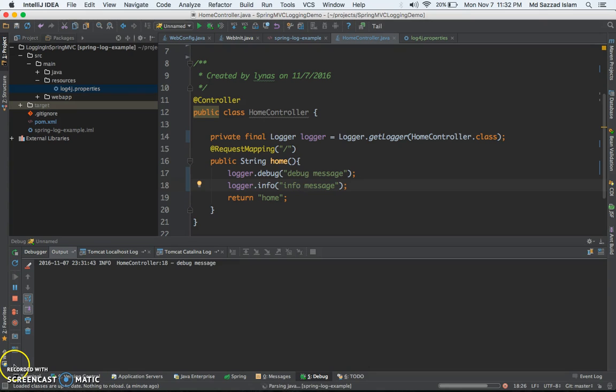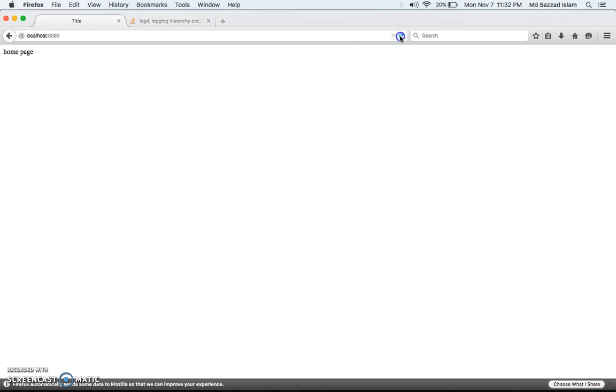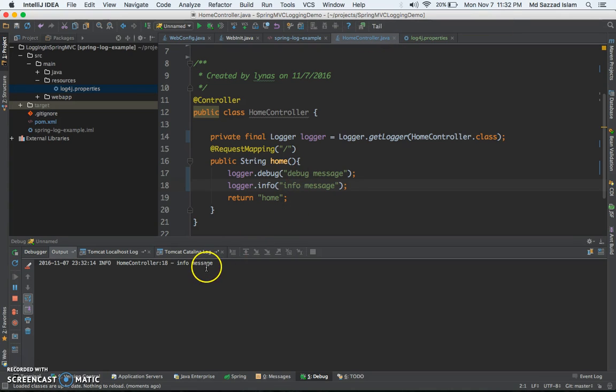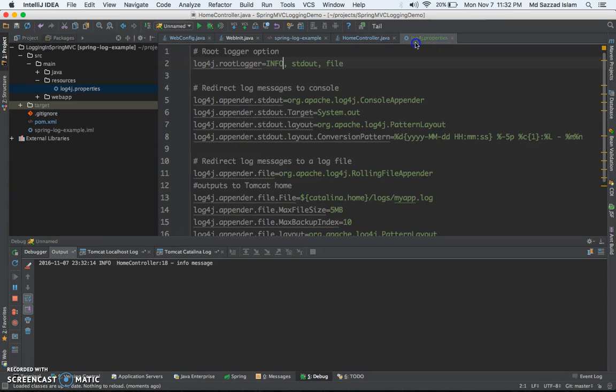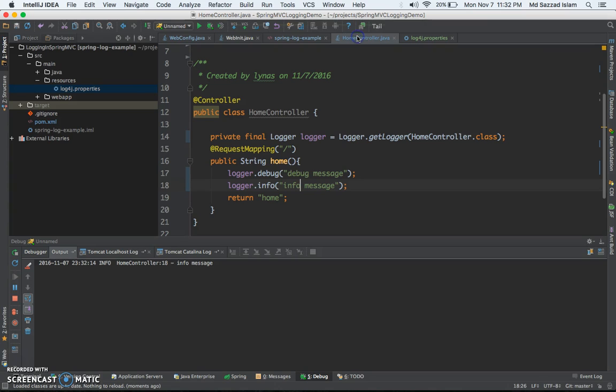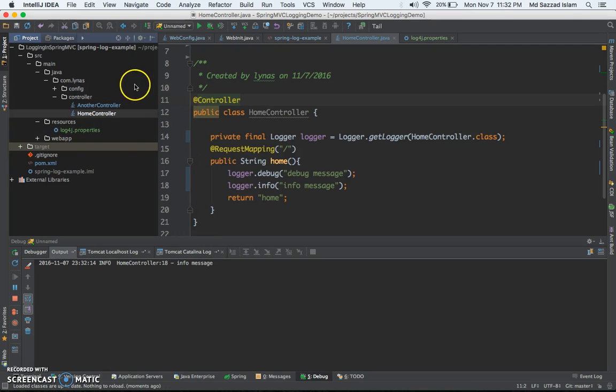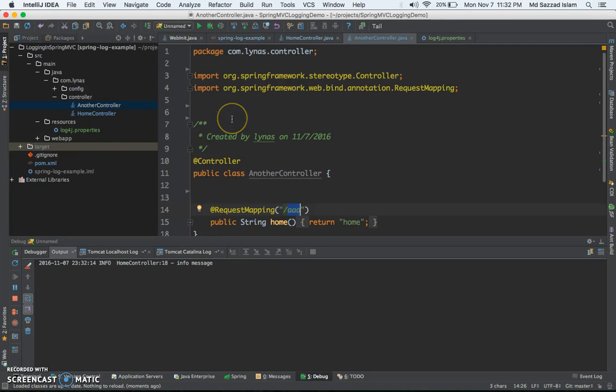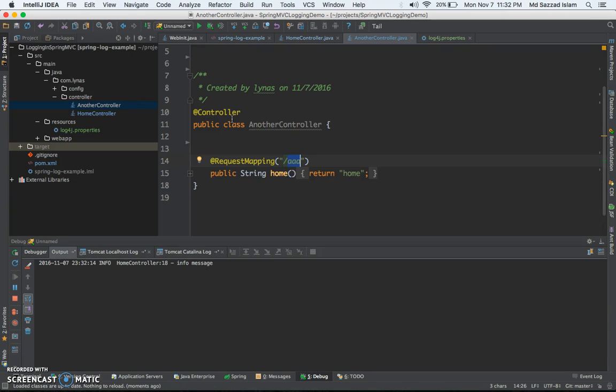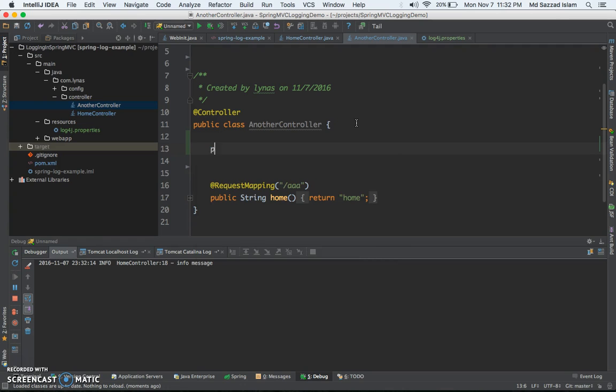and redeploy. So redeploy done. Let's refresh, and we only see the info message but not the debug message because the root is info. Now imagine you have to do this in every class. Let's say you have another class like this, another controller. It's not like you can use it only in a controller, you can use it anywhere. So let's just add it over here.